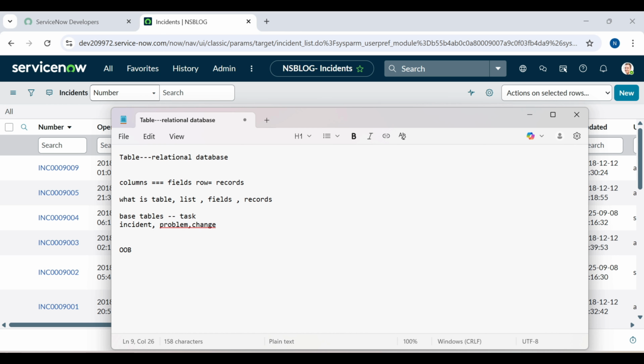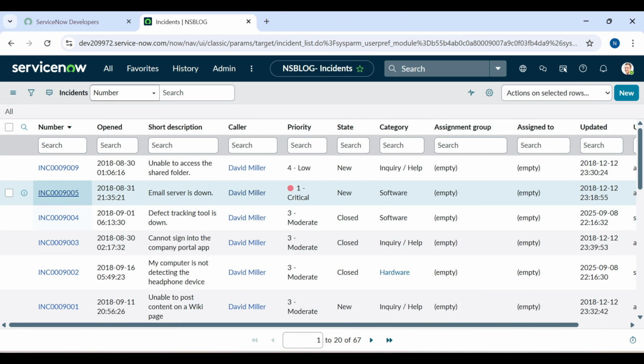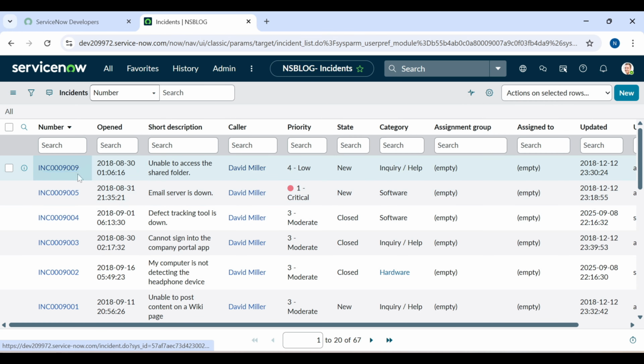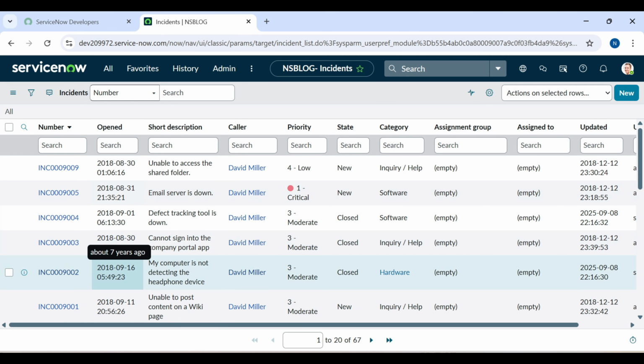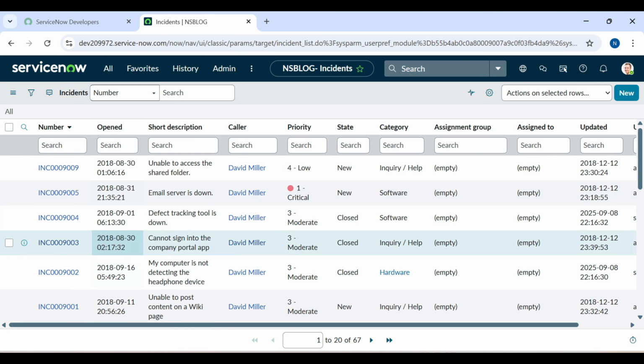Now you understand the table concept. You also understand what a list is. If you open a table, the front end which you are seeing now is a kind of list. A list is nothing but a list of records: one record, two records, three records. You know fields also.